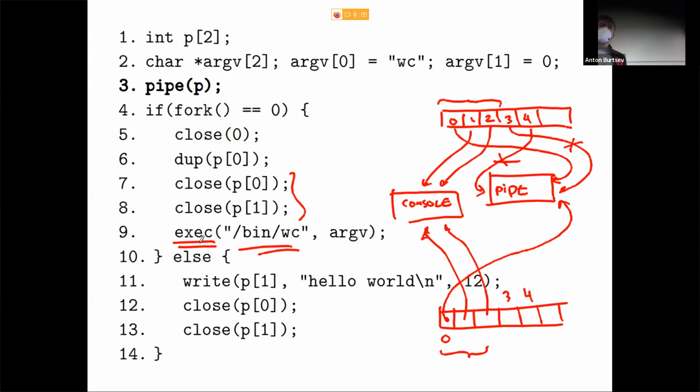When you start running WC, at some point you will call exit. The operating system will clean up, saying that all the open file descriptors will be closed, and the files will be closed if no one else tries to read them. Good. Any other questions about pipes?